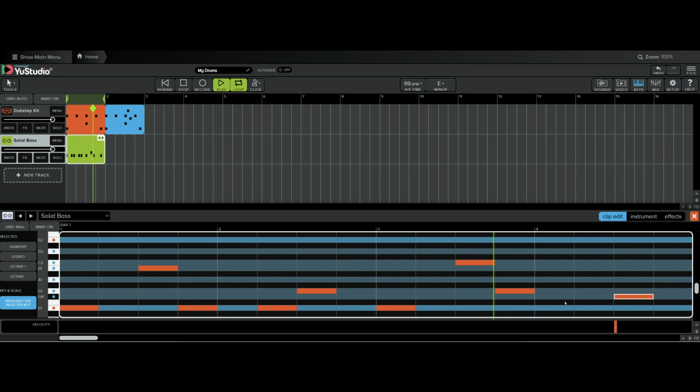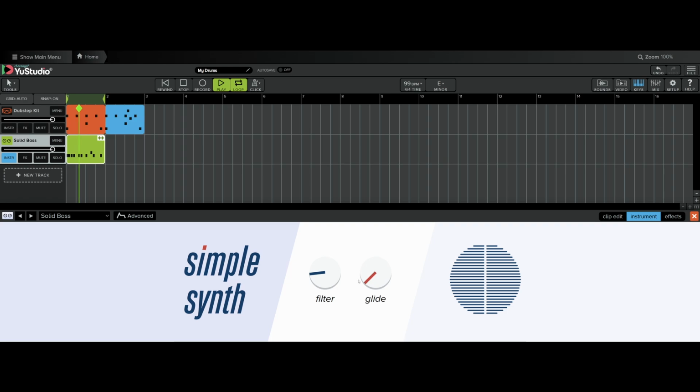Now, do I want all of these notes to be the same length, or do I want to make them a little longer? Let's have a look, because it will change the swing. That's good. Now maybe what I'll do is I'll come back to the instrument and I'm going to play around with the controls here. Let's grab filter, see what that does.